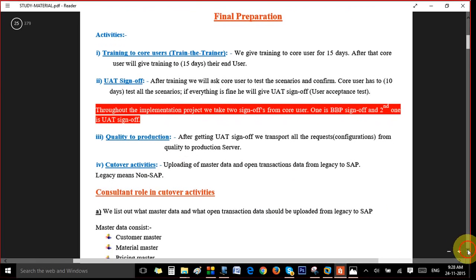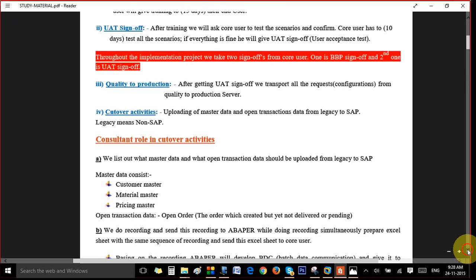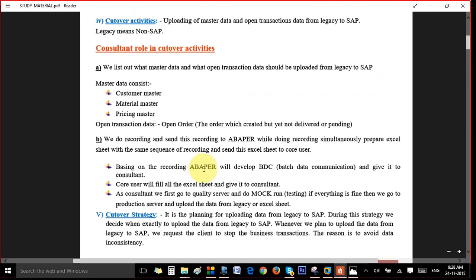In cutover activity, what we do as a consultant is we list out all the master data and all the open transaction data which is there in the legacy system.